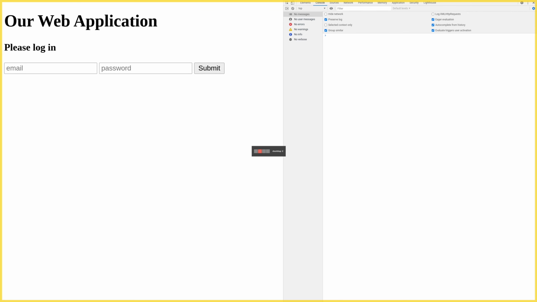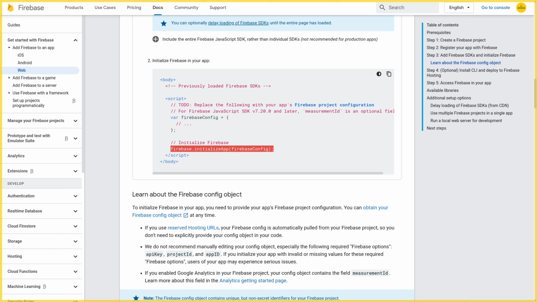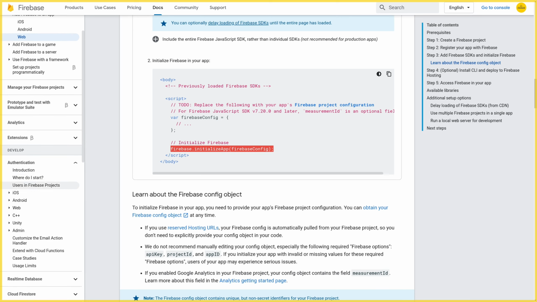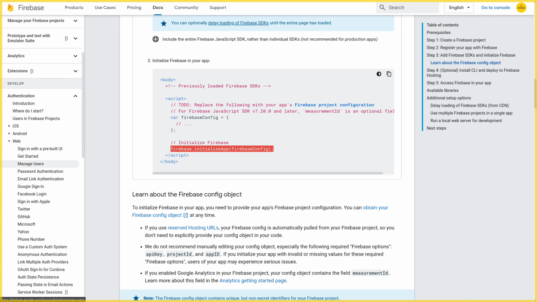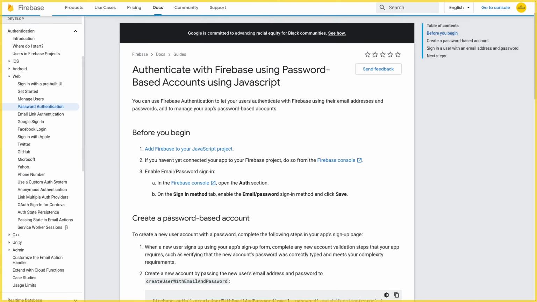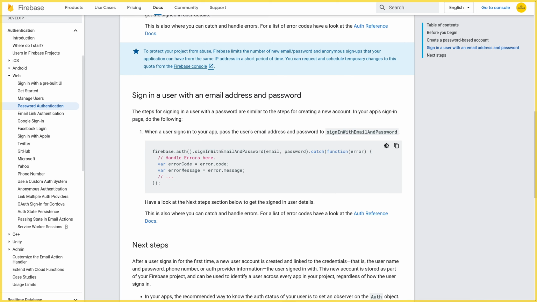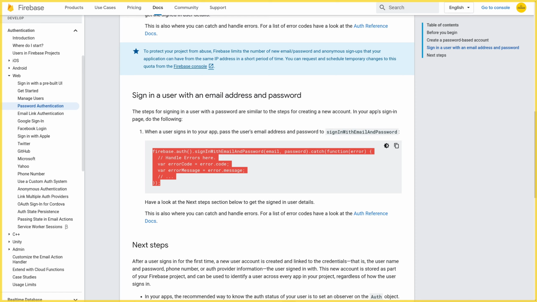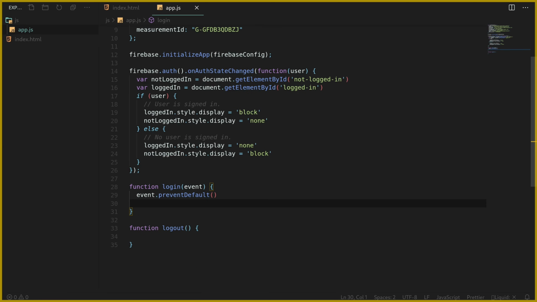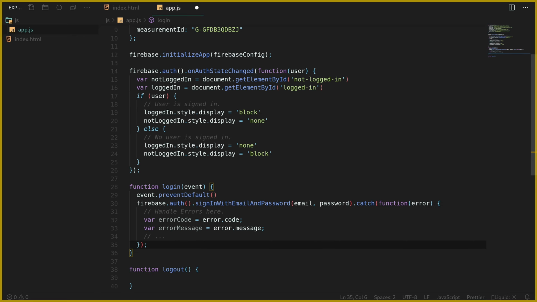So if we go back to Firebase and we go to authentication, web, and password authentication, that's what we're using. If you scroll down, it says you're signing a user in with an email address and password. It gives us a little code snippet, so we can again just use that in our code here. Just below our login here, we will add that. Here you can see in the event of an error, it's giving us some of the error object properties that we can use, like the message and the code.